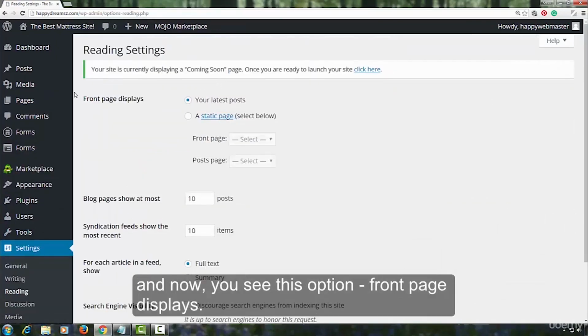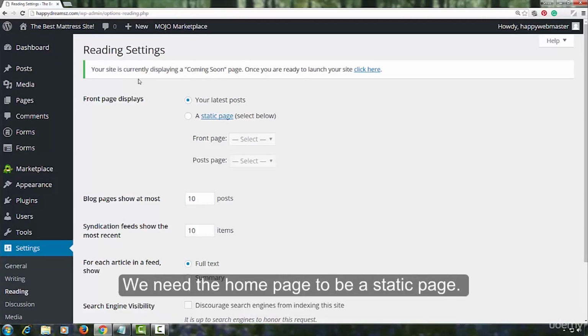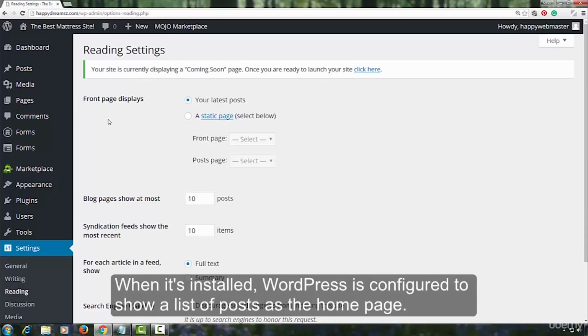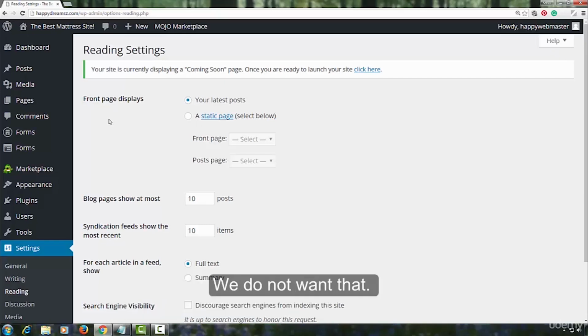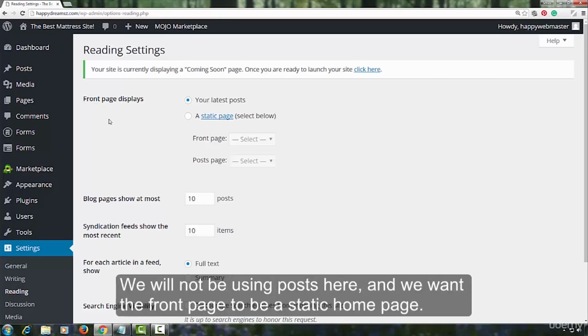and now you see this option, front page displays. We need the home page to be a static page. When it's installed, WordPress is configured to show a list of posts as a home page. We do not want that. We will not be using posts here, and we want the front page to be a static home page.